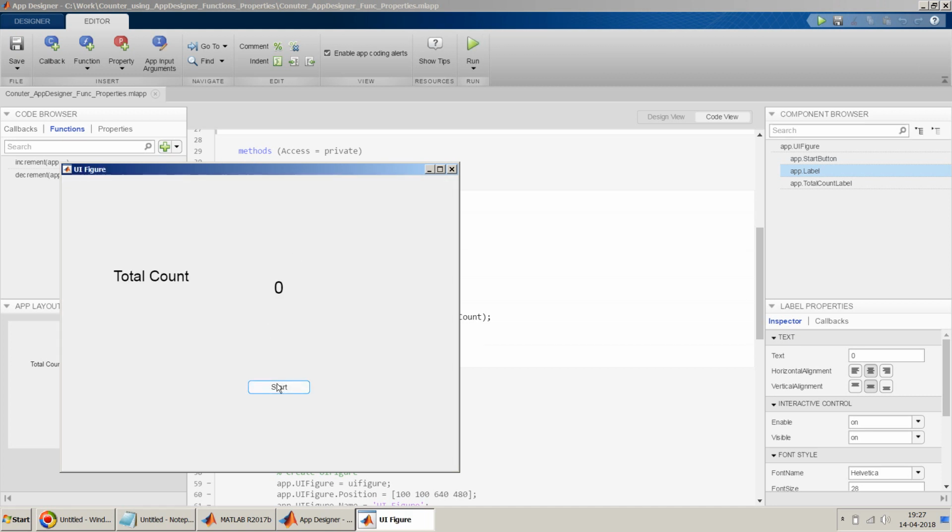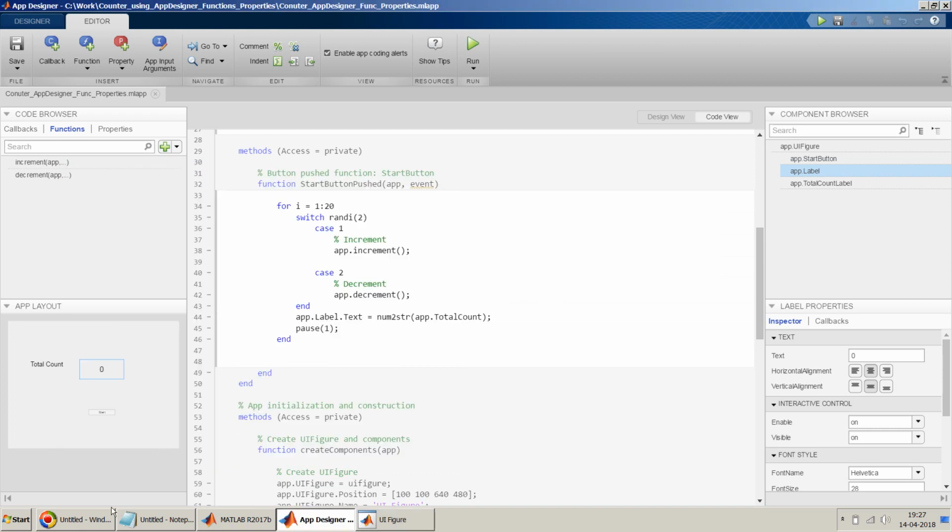Once I click start, I was expecting it to increase or decrease, but nothing is happening. So let's see what's going wrong.